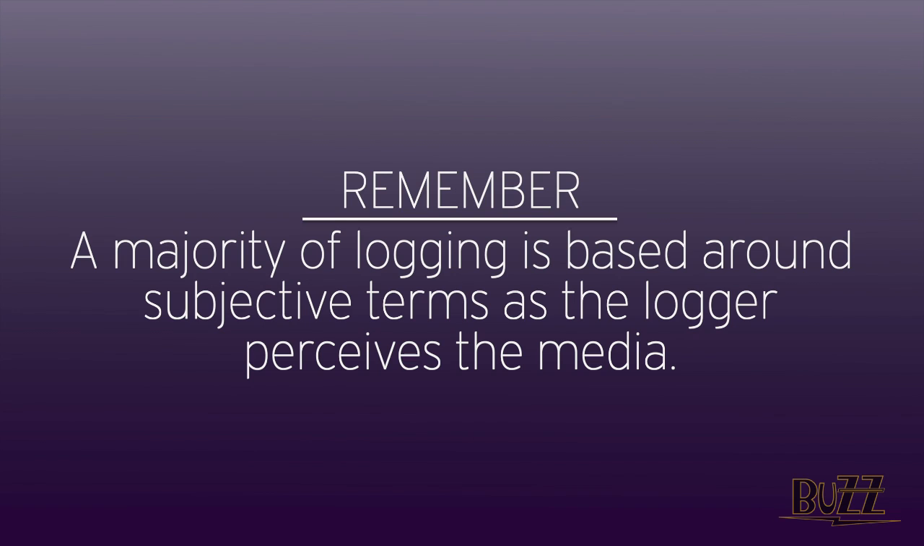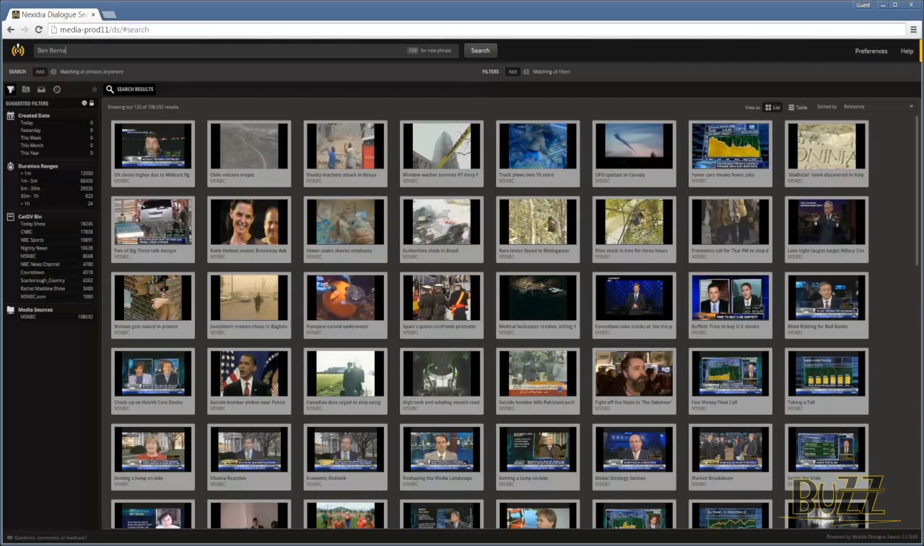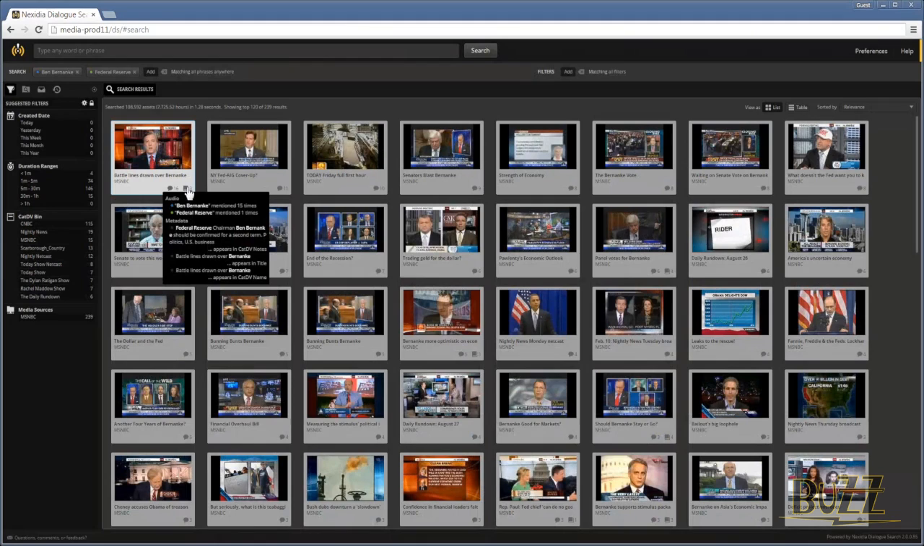Also remember, a majority of logging is based around subjective terms as the logger perceives the media. Dialogue Search allows users to search on the actual spoken content, the reality of the shot, as opposed to an interpretation of it. Dialogue Search to the end user works in a basic web page.